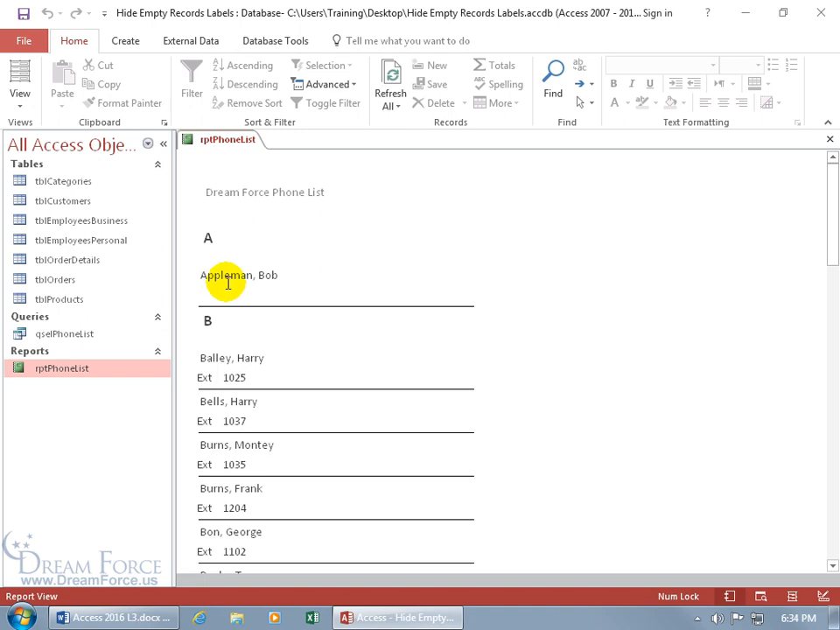But I also want to be able to take Bob Appleman and collapse him down to the line here as if there was no text box there at all, because in the design view it's still there, so that's why we got the space to say that, hey, if there was something there it would be displayed here, but since there's nothing there, let's shrink it up.